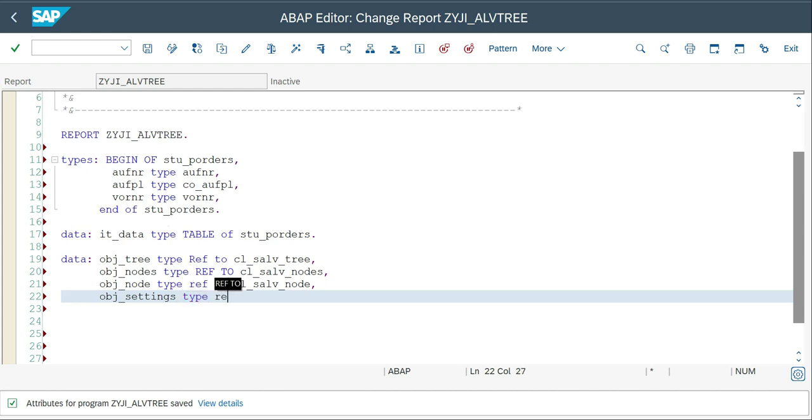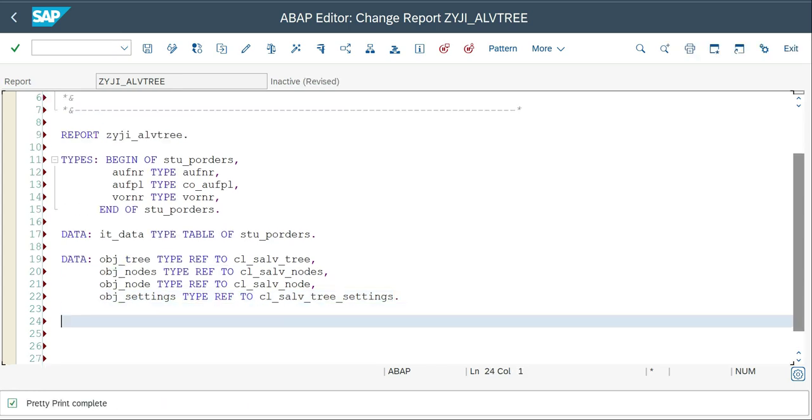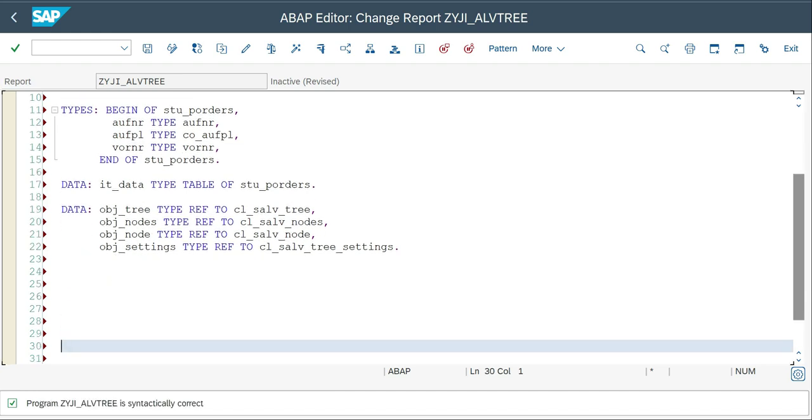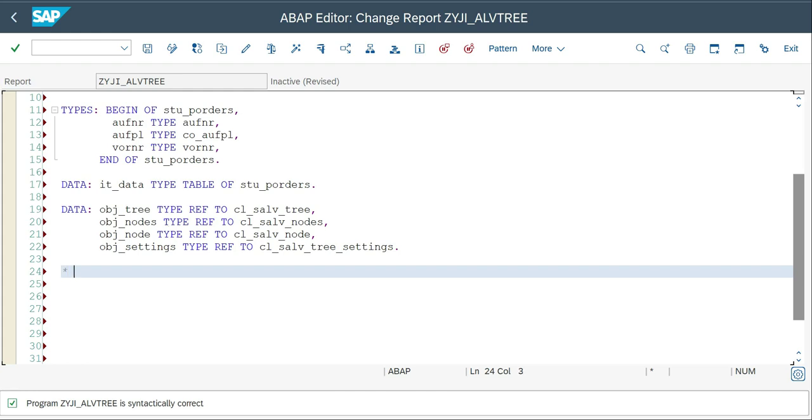I'm going to use the header for it. So CL_SALV_TREE settings. Okay, that's it. So this is a very basic setting for this example. Now, step one, I'm going to get the reference of object tree. So get the reference of this object.